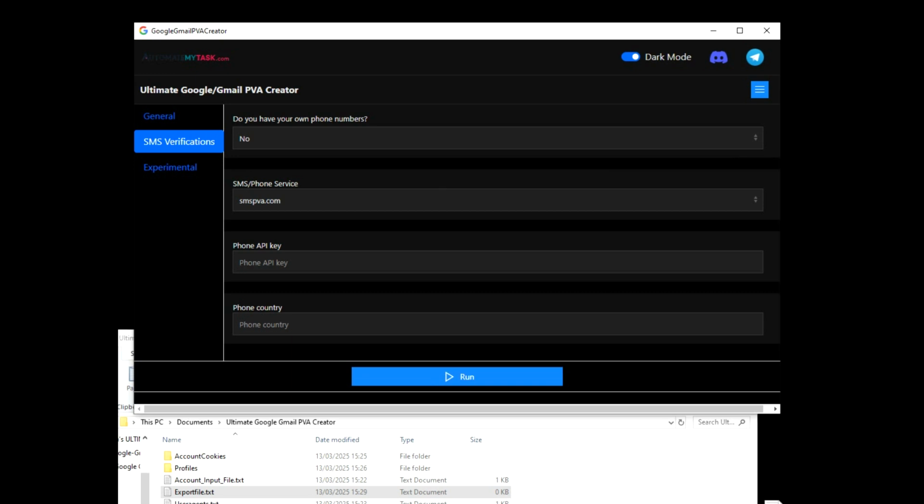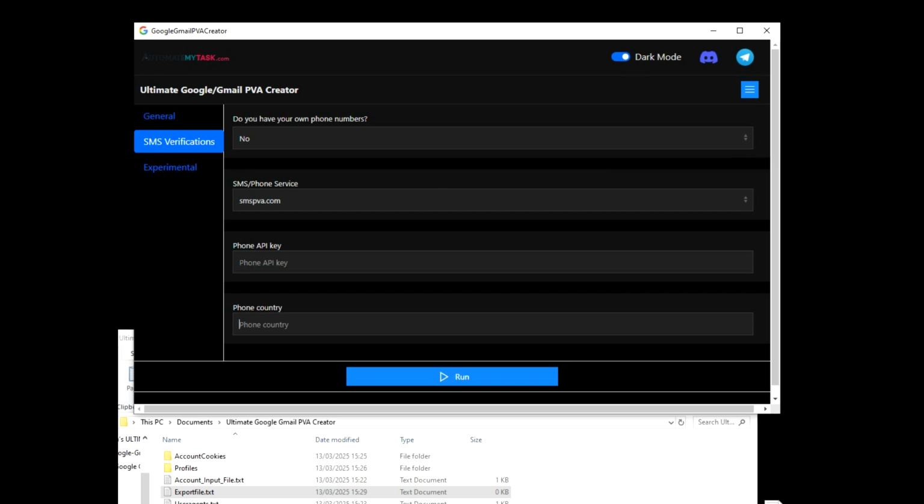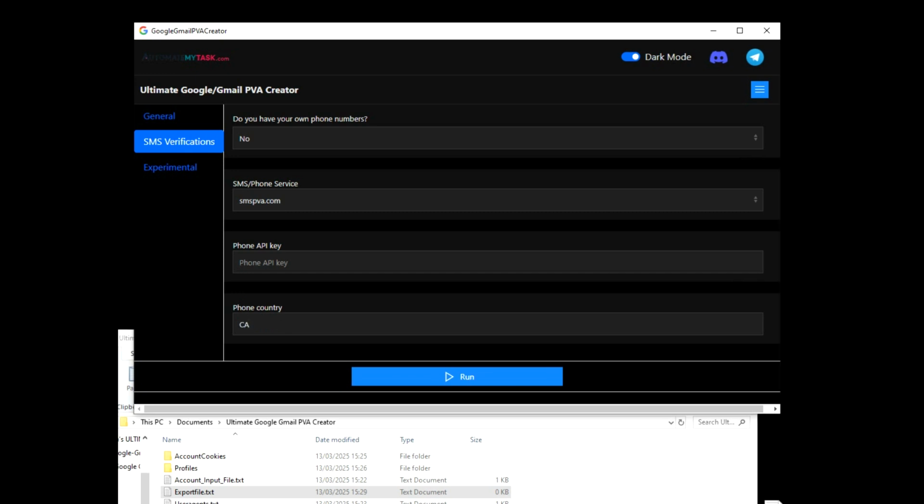You're going to paste it here, and you're going to put the phone country here. So for example, I want to have accounts from Canada, so I'm going to put CA there. Now, if people require the phone countries to be more than just this and cycle through them, let me know. Because right now it just works with one every time, so like that.